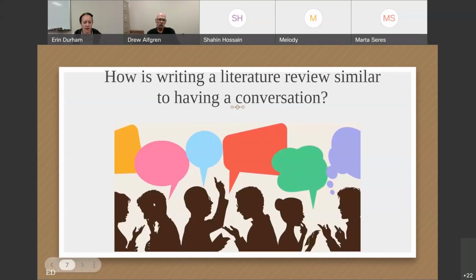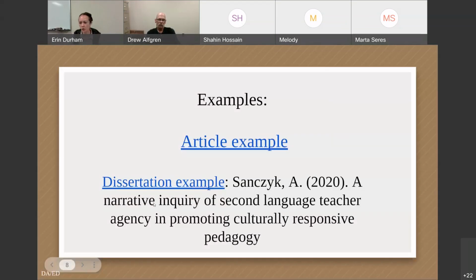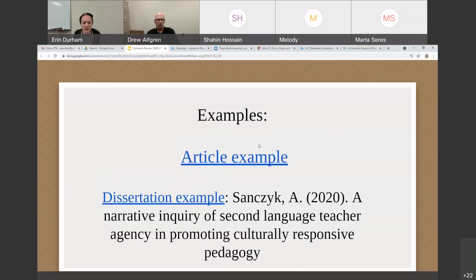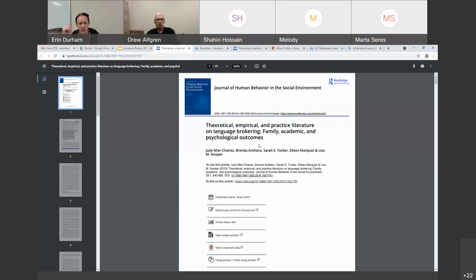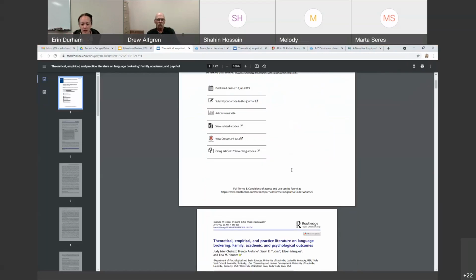Let's take a look. So here's two different examples. I'm going to start with an article. I think this is from the psychology literature. Okay, so this is from the Journal of Human Behavior in the Social Environment. So it's looking at family, academic, and psychological outcomes of language brokering. So it's also kind of a dual, like a linguistic paper as well. So kind of fun, interdisciplinary. So we're going to go through and take a look here.